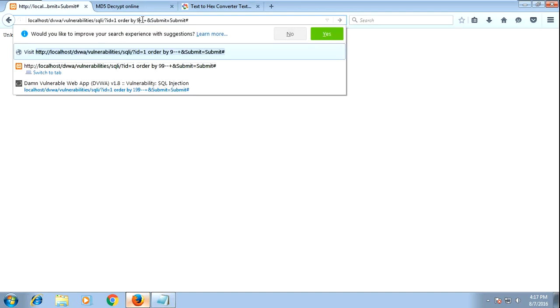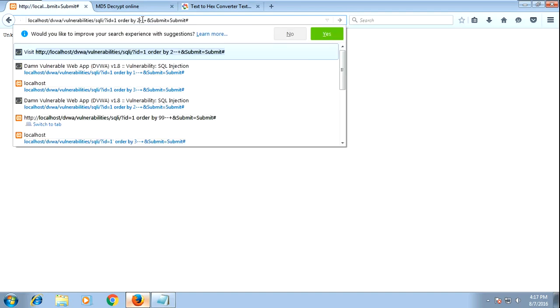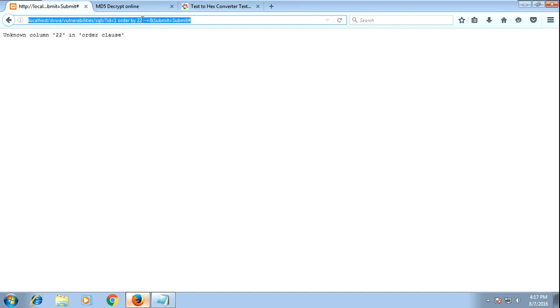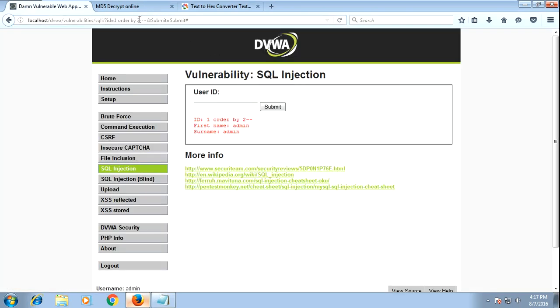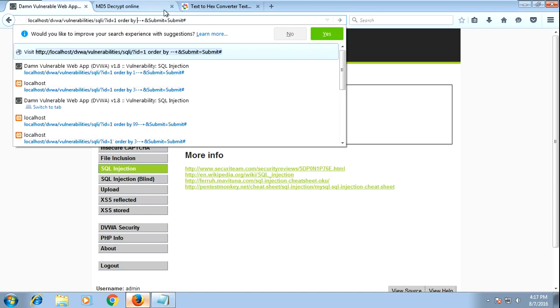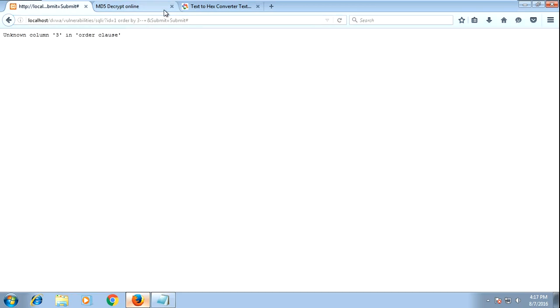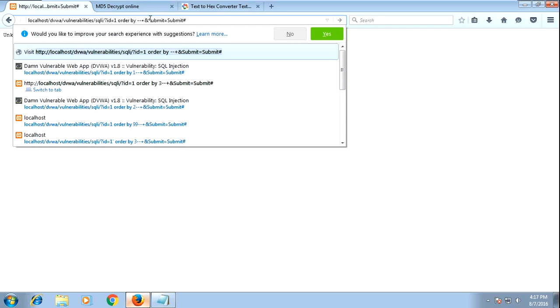So put 22, it causes an error. 2 gives the output. 3 causes an error. So we have found that the order is 2, that is, it contains two columns.